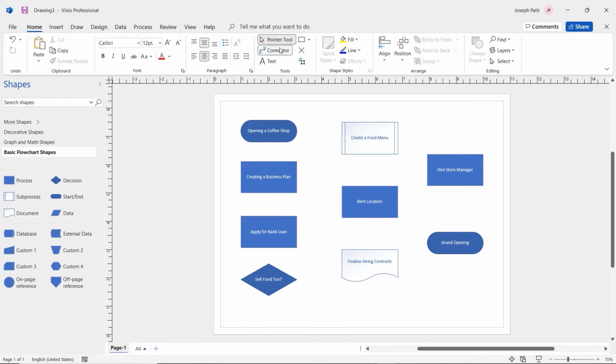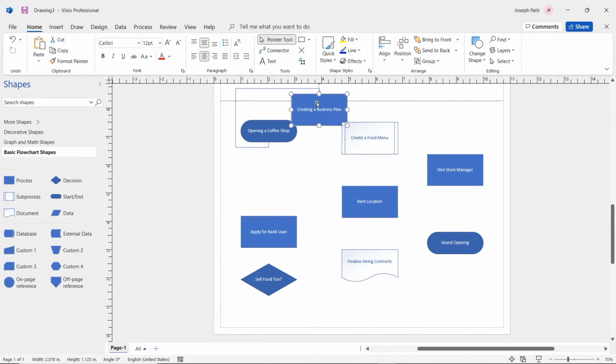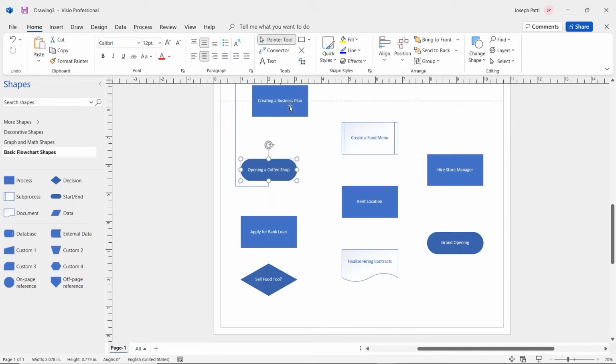Now when I go to my connector, instead of connecting it from the entire shape, I can actually connect it from these 4 connection points. And I'm going to connect it from the bottom of opening a coffee shop to the top point of creating a business plan. This creates that glued connection, which is known as a static connection. Now, if I go back to my pointer tool to move this around, you will notice no matter where I move it, it will always make sure that the connection is from the bottom of opening a coffee shop to the top of creating a business plan.